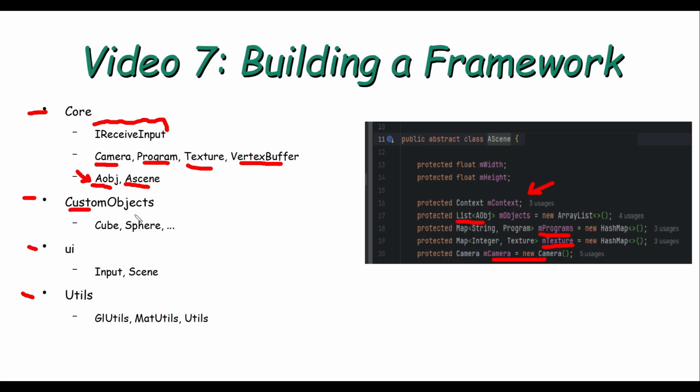The second subpackage in our framework would be custom objects. These will be specialized objects which will be derived from this abstract class Aobj. So as you can see here, I put an example: cube or sphere or maybe rectangle or any other kind of mesh which we want to draw.